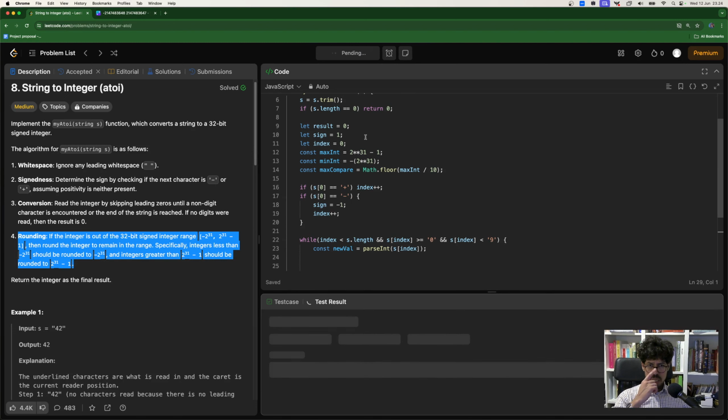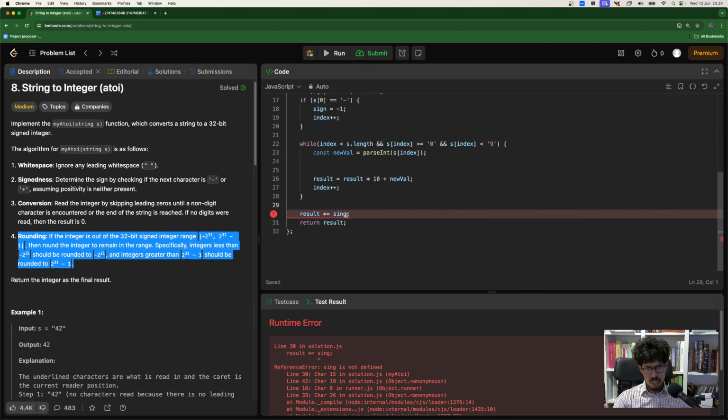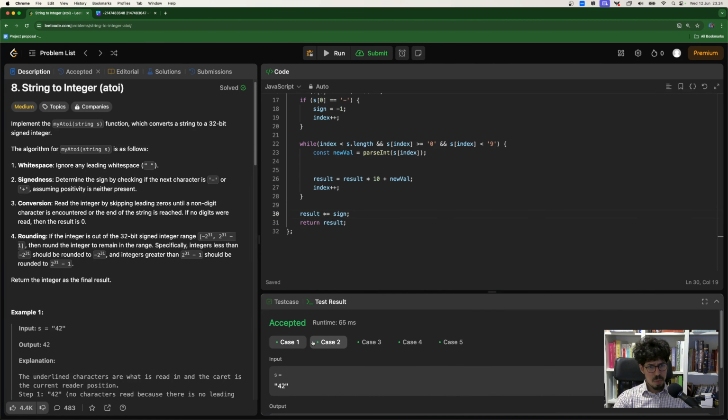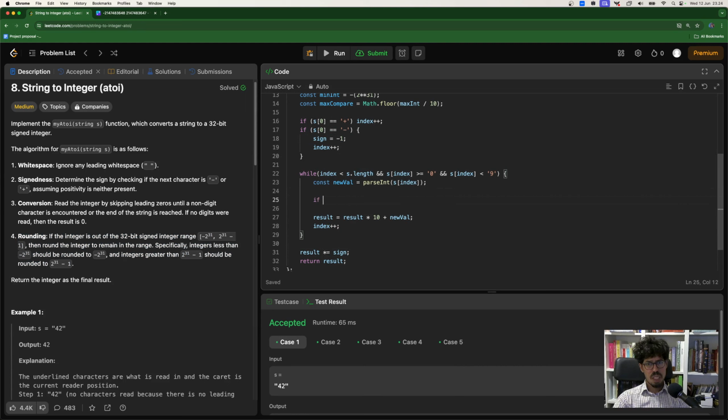Let's verify that. So as you can see, most of the cases are covered, but the case of whether we exceeded the border of the 32-bit signed integers is not covered yet, and that's the hardest part.